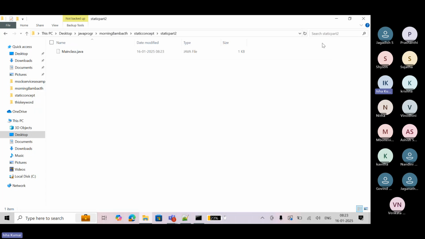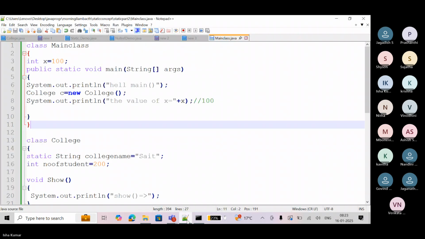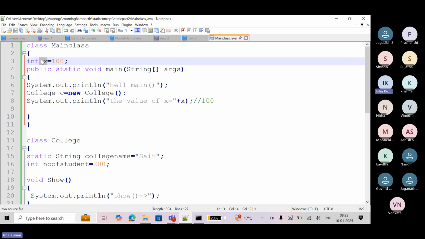Now come to the program. What is X? Static or non-static? Non-static. And when will static things get loaded? What is the priority of first? Loading, when the class loads. At the time of loading the class, all static members throughout the program will get loaded in the memory. And at that time, you are trying to load the instance member.